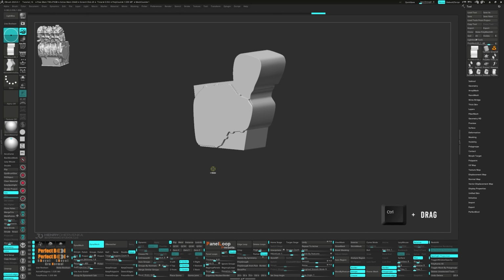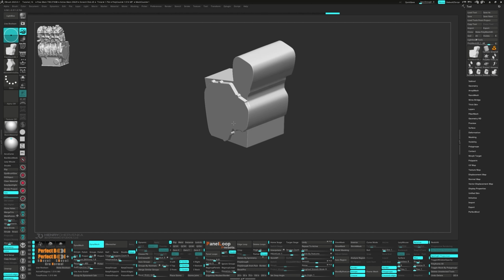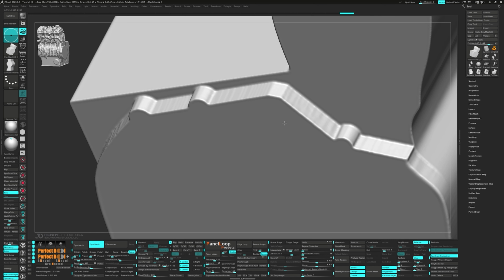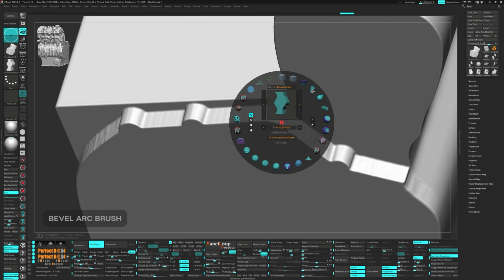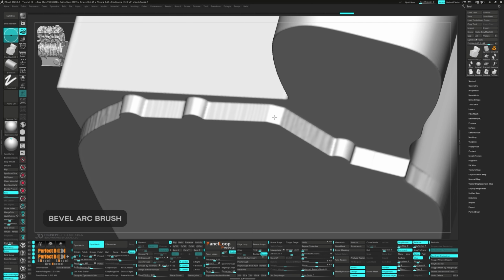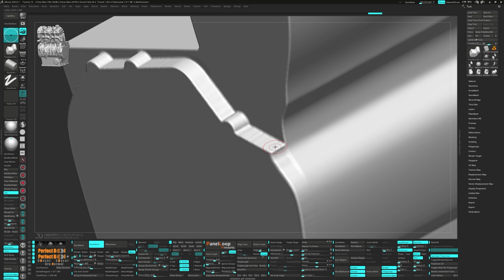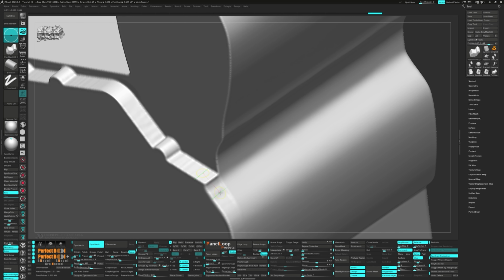Now we can control drag on the canvas to Dynamesh. Go ahead and run a polish to clean up the edges. Now we're going to use the Bevel Arc brush to redo these angles. Remember to Dynamesh after each bevel. The Bevel Arc brush is so useful when working with high poly hard surface sculpting.